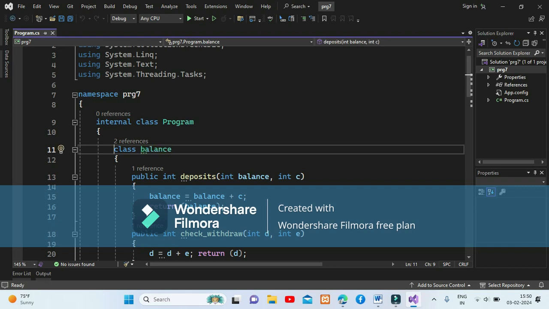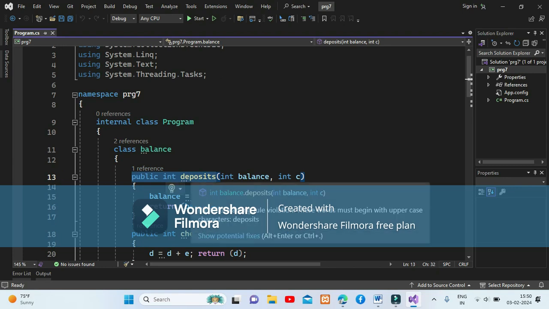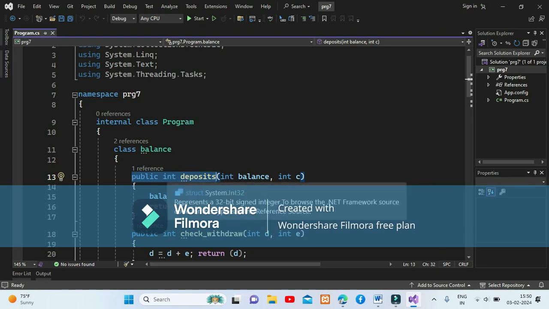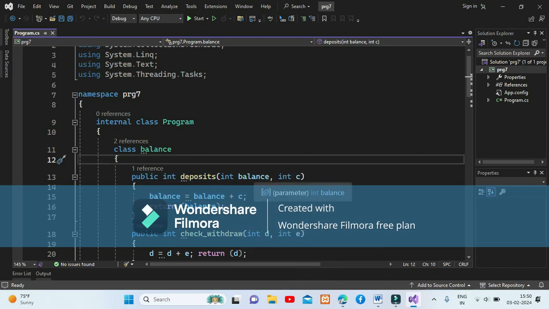Okay, let's start searching for our class Balance. So here, can you see class Balance is here. Now in this class, is there any method called deposits? Yes. So what is the signature of this method? Public, so accessible to everyone. Then there is int, that means the deposits method is going to return some integer value. Fine. This deposits method has two parameters. What is the name of the first parameter? Balance. What is the name of the second parameter? C. What is the data type of the first parameter? Int. And the second? Int. Fine. So the signature is matching.